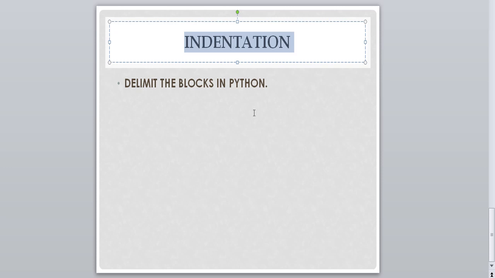In Python, there are no braces to indicate the block of code for class and function definitions or flow control, where other programming languages use curly brackets or keywords like begin and end to show where a block starts and ends, but Python uses white space.